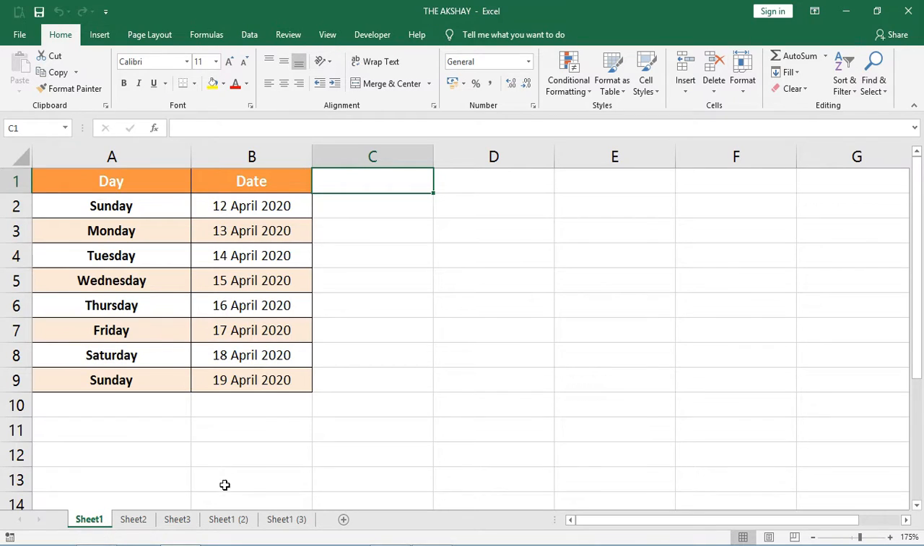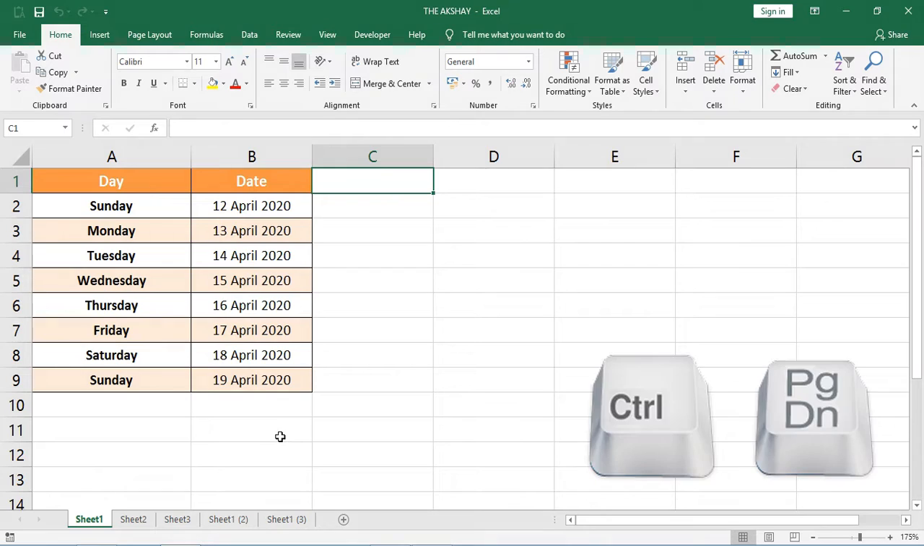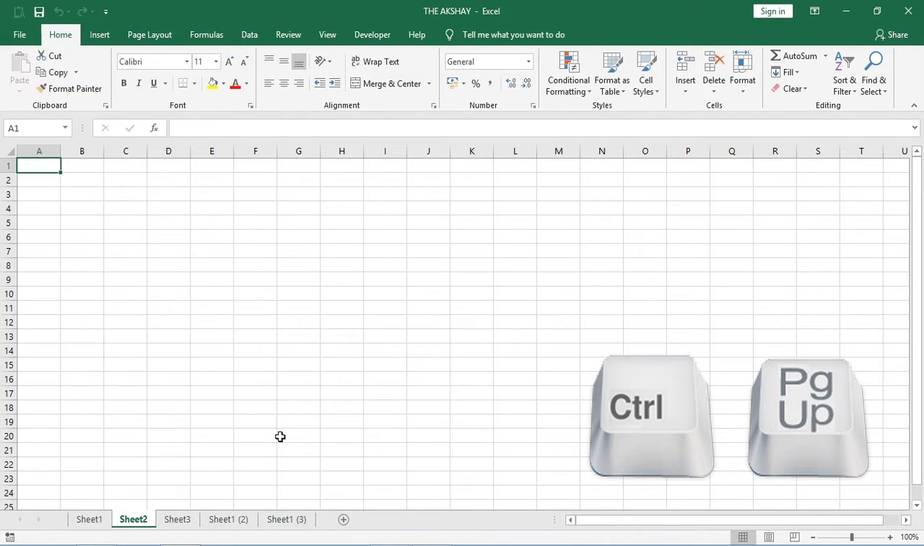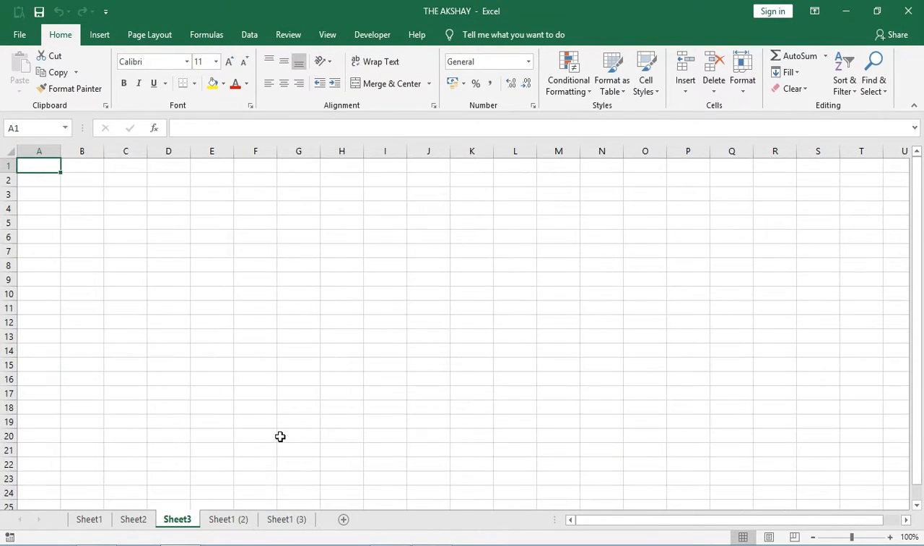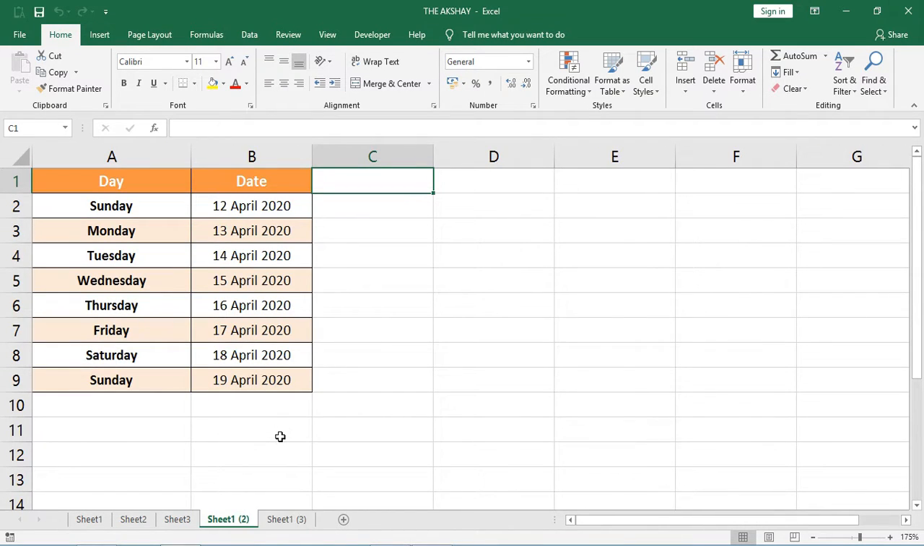Isn't that amazing? Second tip, to quickly move between sheets, use the shortcut Control Page Down or Control Page Up. See, like this. It saves a lot of time.